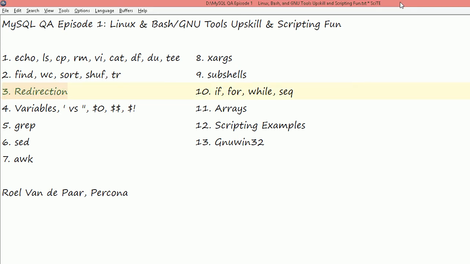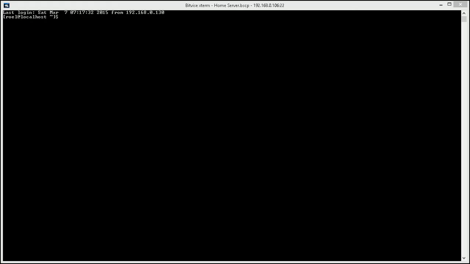Let's have a look at redirection. There's a lot of very powerful things that we can do with redirection, and we've already seen a few examples in the first part. So here's my standard shell session again, and let's start with a very simple example. Here we've taken the output from the echo command and redirected it into a file. Sure enough, the contents is there.